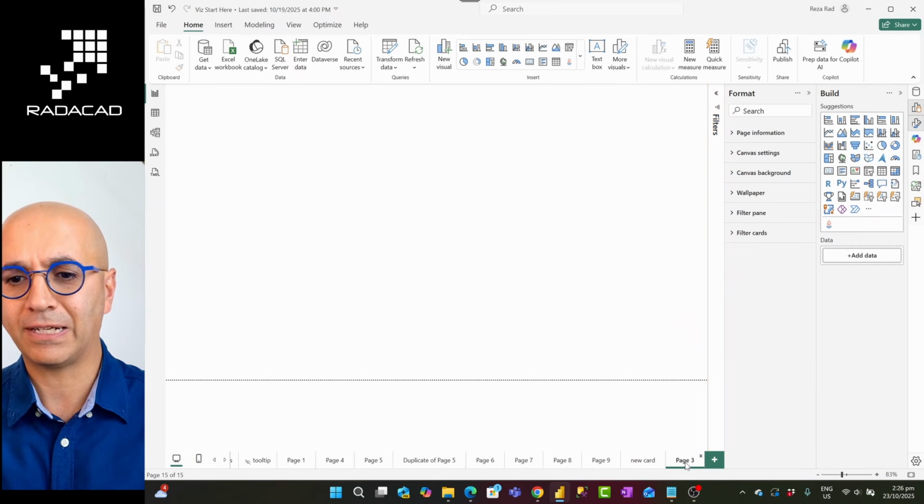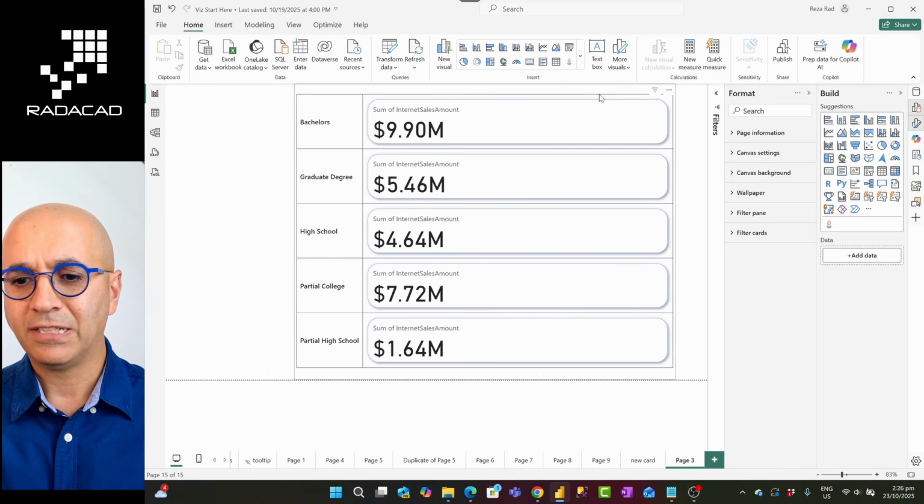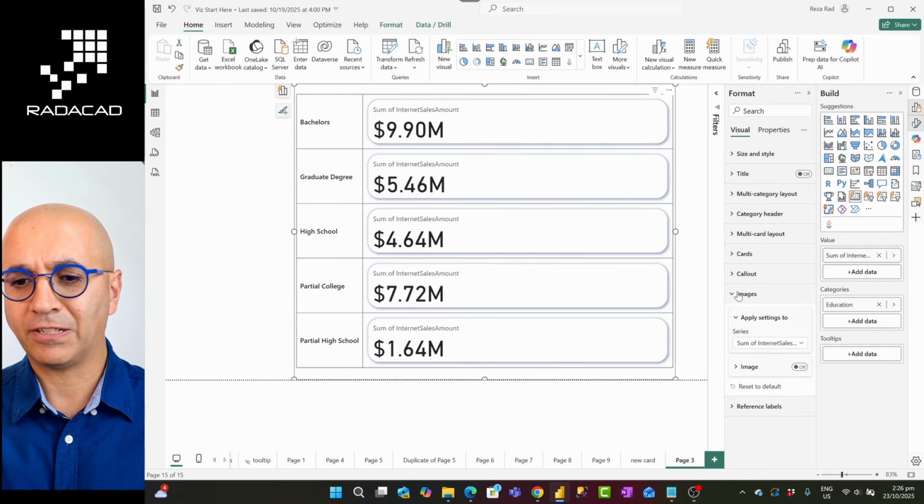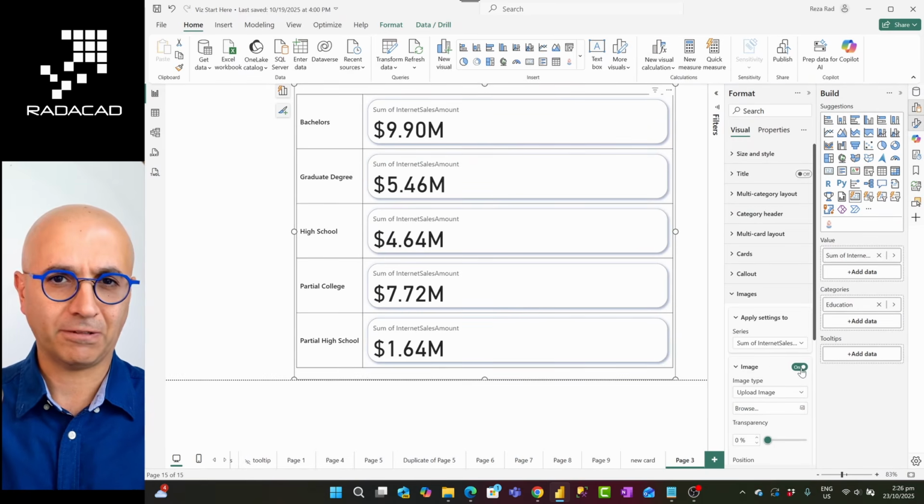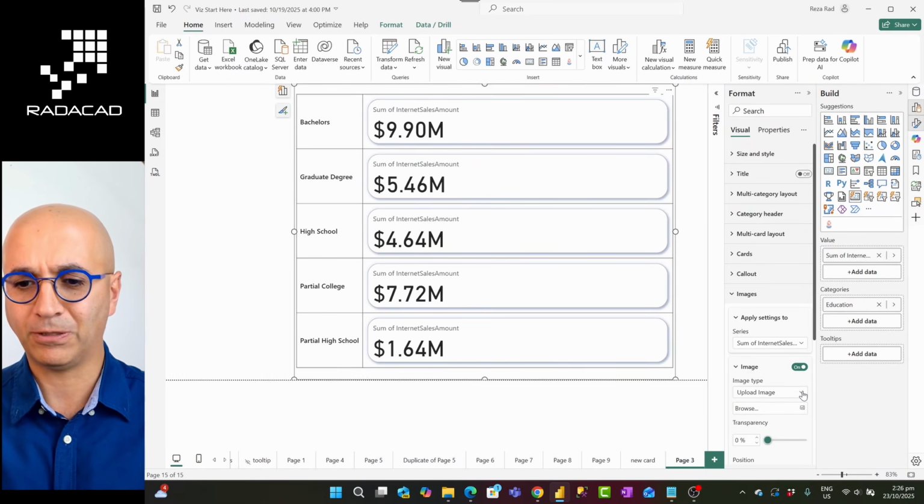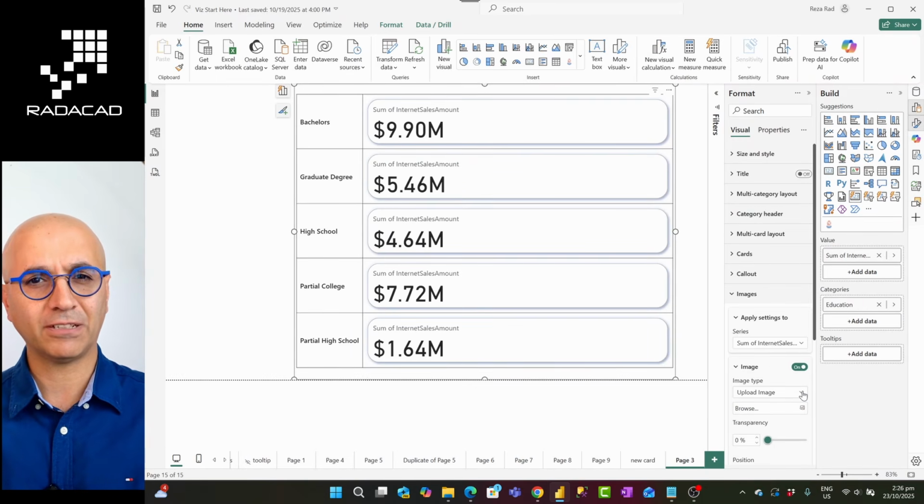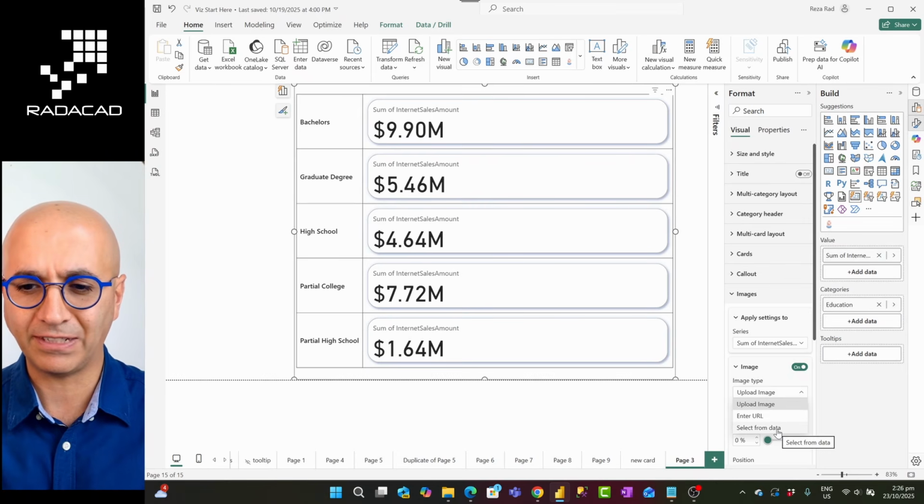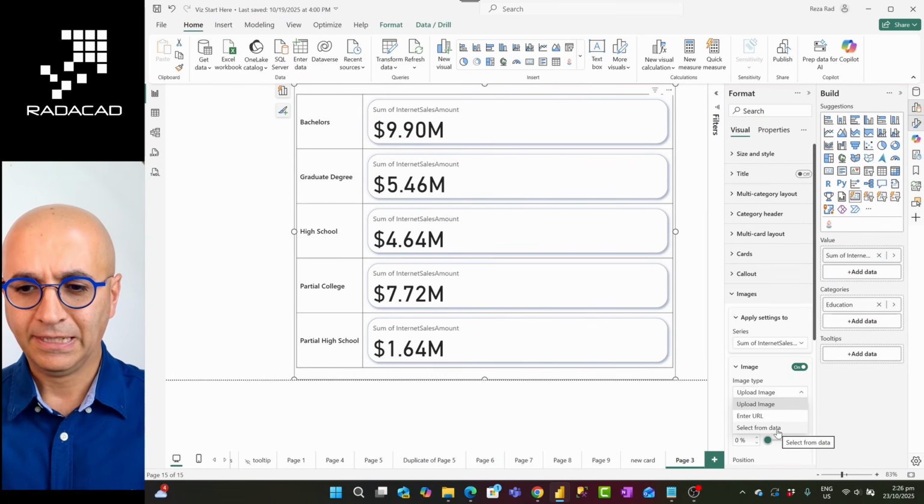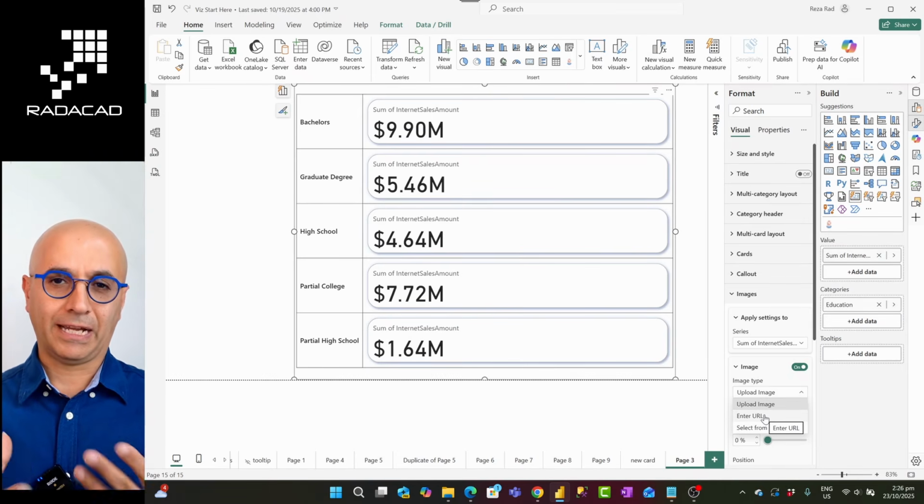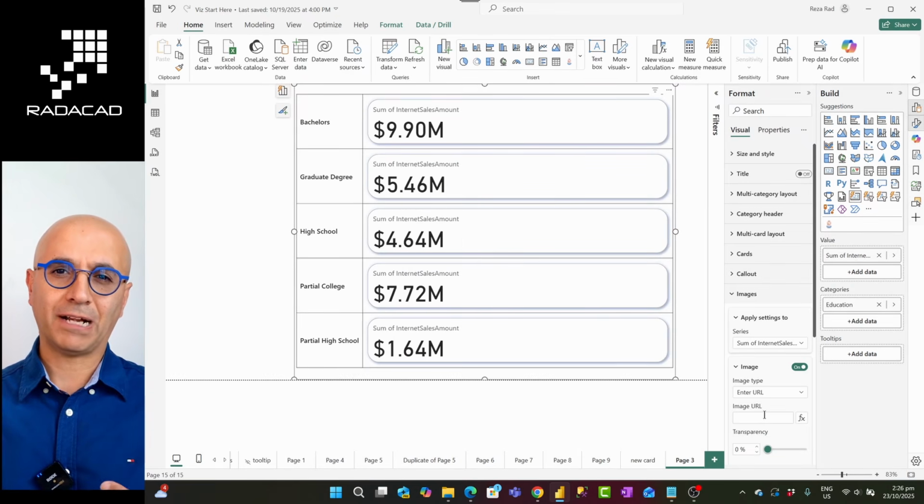So here I can go and add that as an image. I choose where this image goes, let's say in this layout, and I'll turn the image on. I can either upload one static image for everything, or select it from a data point, such as a place where we have that image, or enter the URL. In this case, the URL actually comes from our data point.